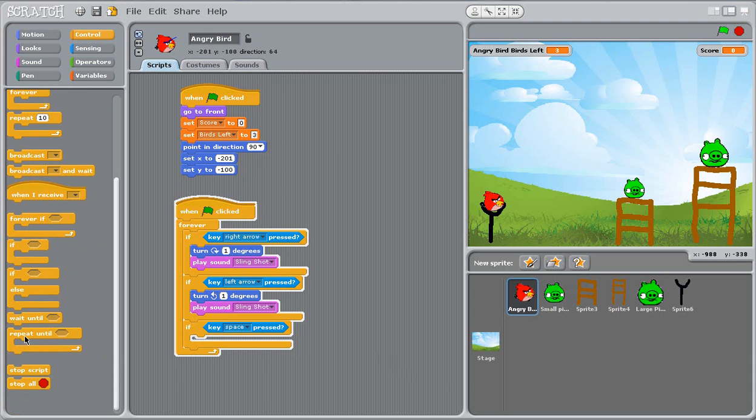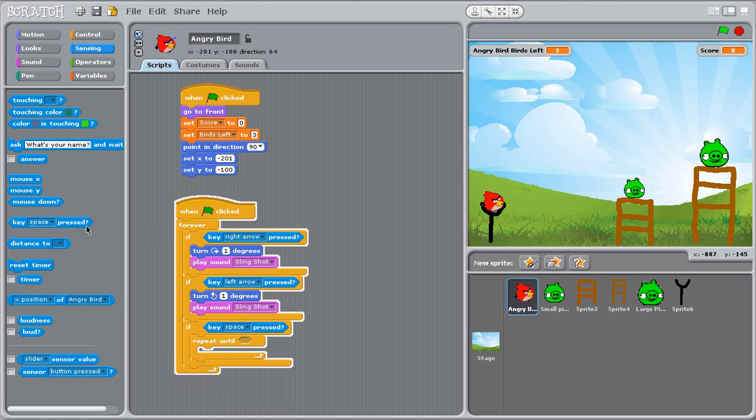So we're going to repeat until, so whatever's inside here, if the space key is pressed, it's going to repeat whatever's in here until a certain condition is met, and the condition we want to meet is if the bird is obviously hitting the edge of the screen. So repeat until the bird is touching the edge.